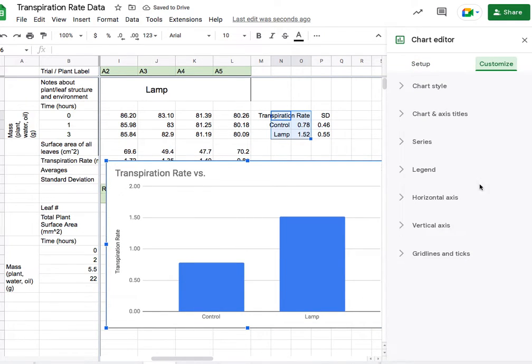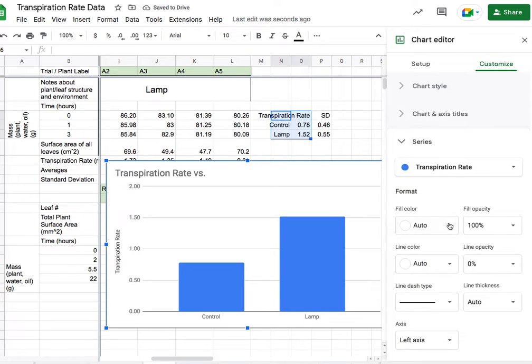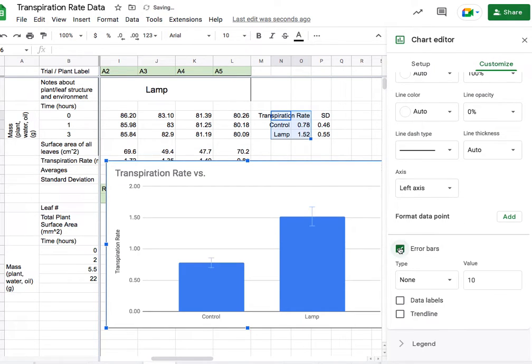So the trick here is that if I go to my series and I say I want to add these error bars, Excel can do this, but Google Sheets will end up putting the same exact, like this is a % of my value. That means nothing to me. Even if you click standard deviation, that's not going to put on the right thing.